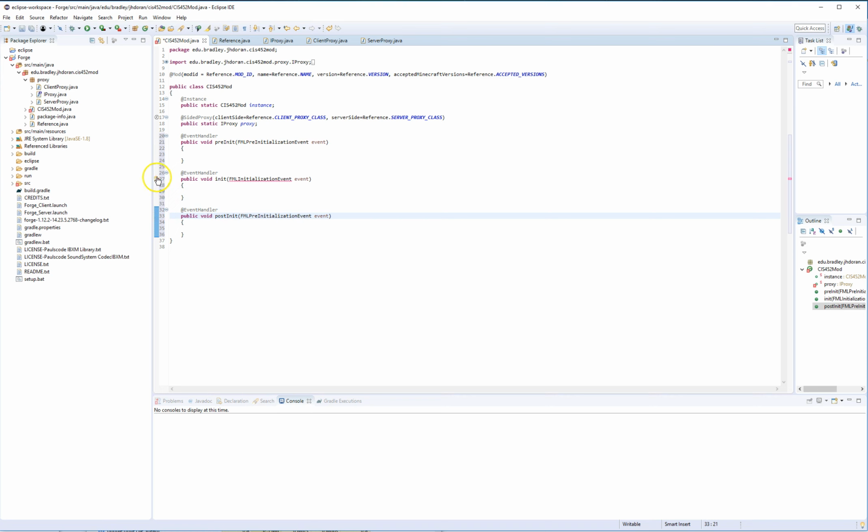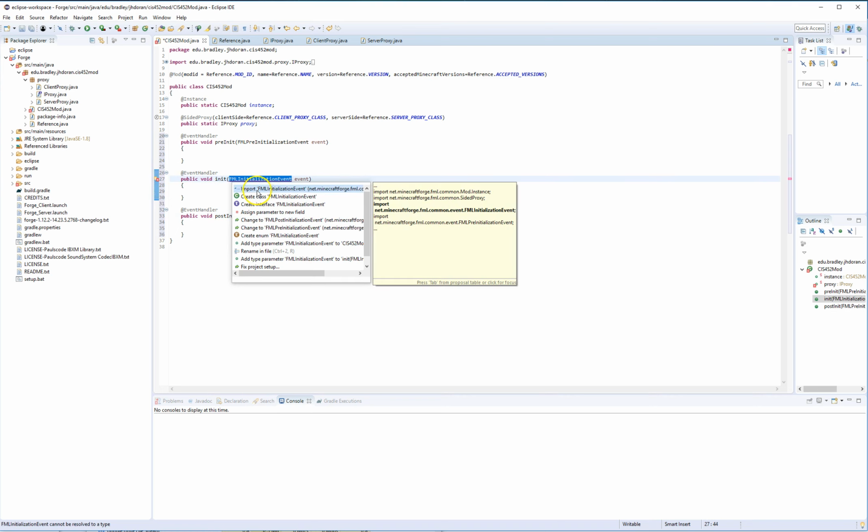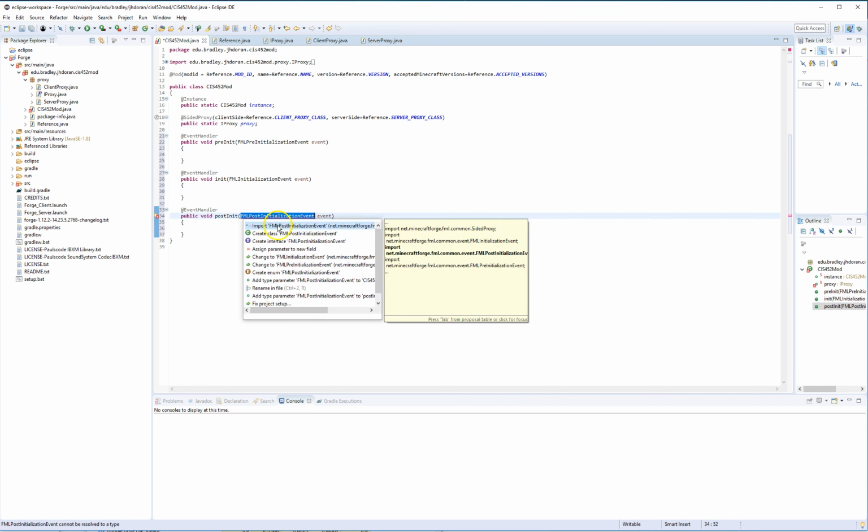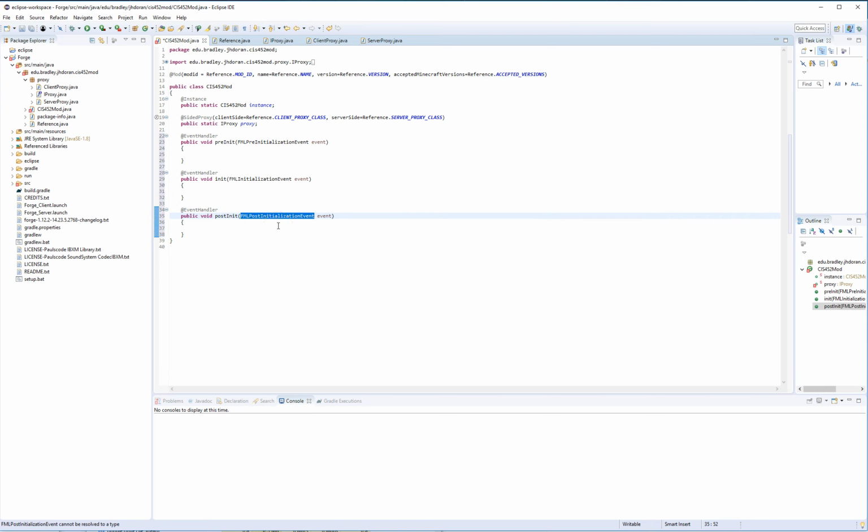I will need to bring in the initialization event. Okay, so import that, and this will need to be a post initialization event down here. So I put that in, get the error message, and then do the import. Okay, so now I have all of my things down here.